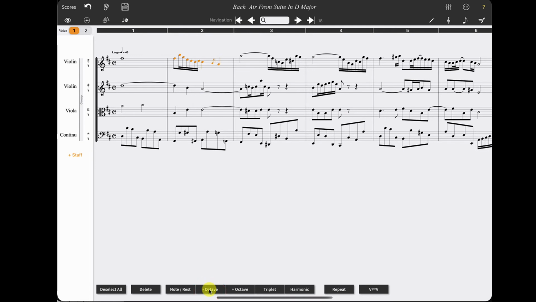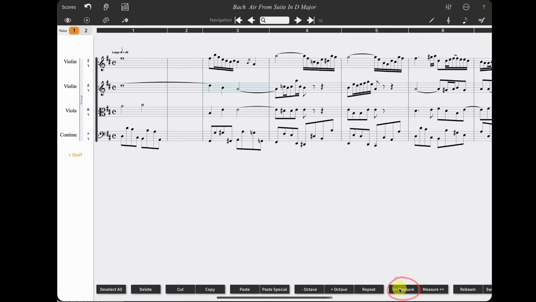Now I'll select the second quarter in the measure just below and try the note/rest button. After selecting the whole measure, I'll try the insert measure before. Now I'll hit the quick repeat shortcut.